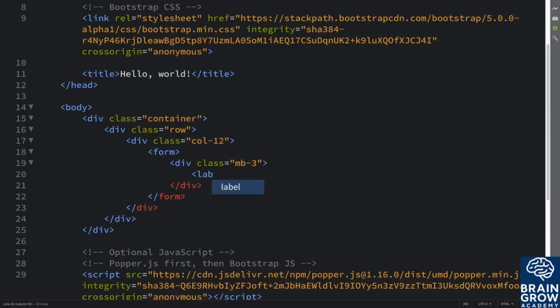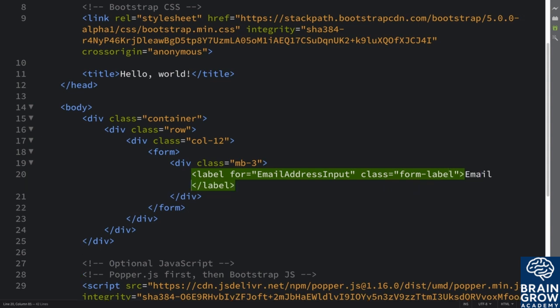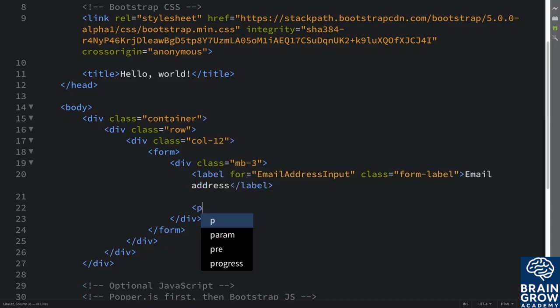And we're going to put a label first, label. And this is going to say for email address input, which will be the ID of the input that we'll be implementing shortly. This is going to have a class of form-label, and not Laval, label. And now we're just going to say email address so the user knows what they need to insert here.